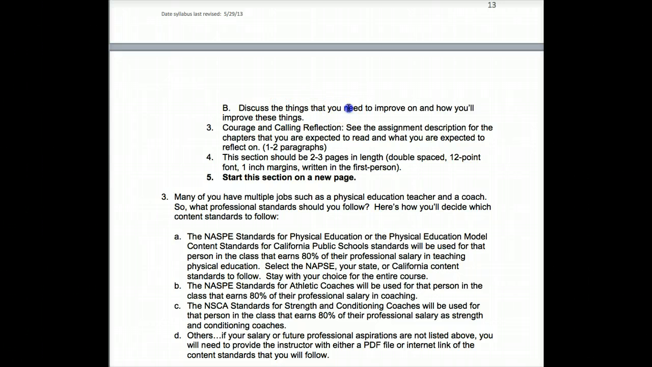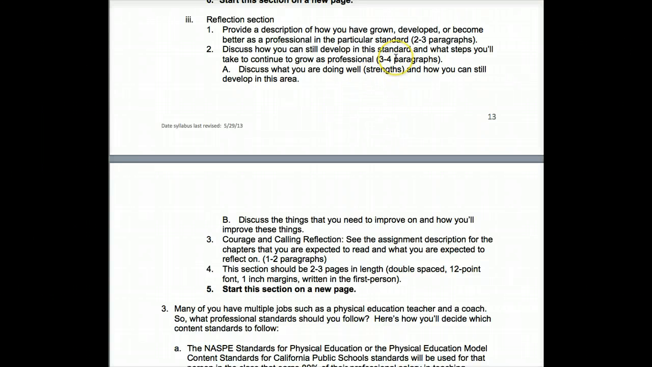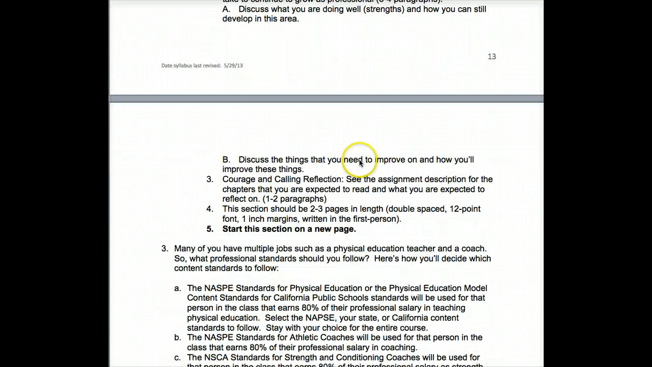Then, since we still need to think about our weaknesses, think about how you can manage around some of the things that you need to improve on. Maybe it's not your giftedness. Maybe you have to bring somebody else in to help you with that area. So discuss that too. That particular section is 3 to 4 paragraphs.